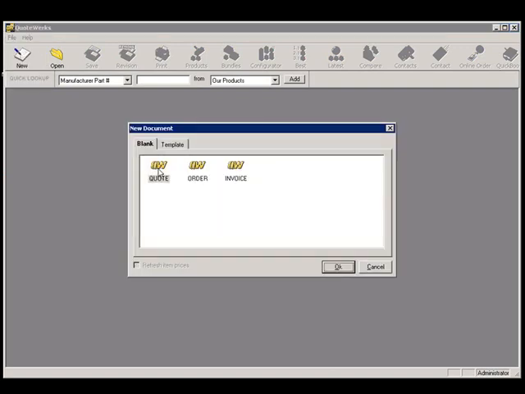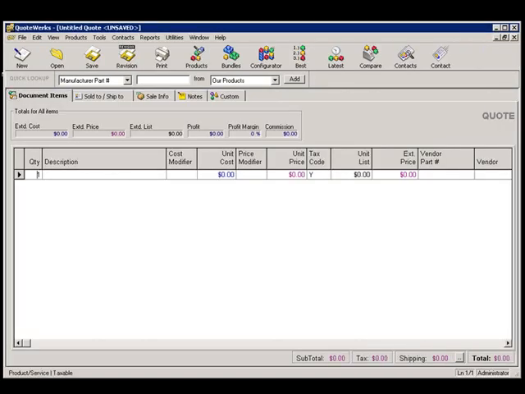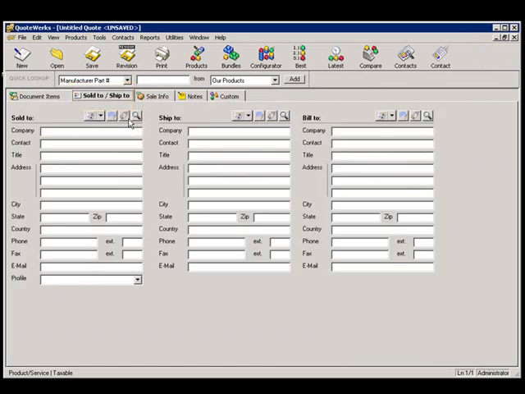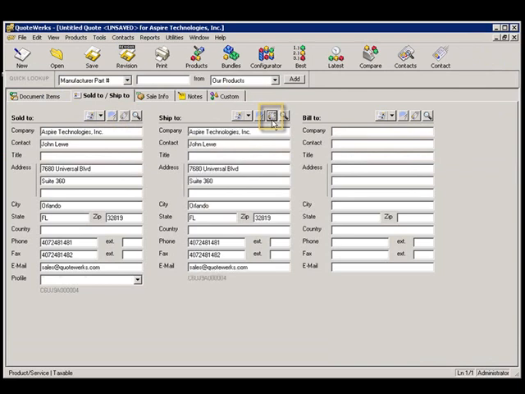With QuoteWerks, there's no need to retype customer information that already exists in SalesLogix. In QuoteWerks, click on the Sold To, Shipped To tab of the Quote Workbook, and click on the Business Card button under the Sold To, Shipped To, and Bill To fields, and this will pull the currently active contact in the respective fields. You can also search for the contact by clicking on the magnifying glass button.